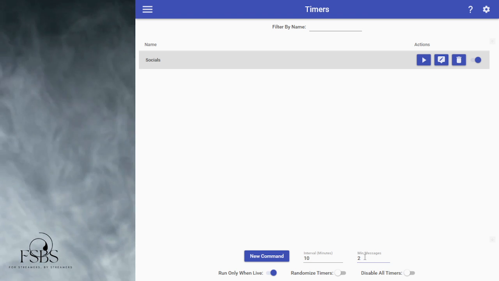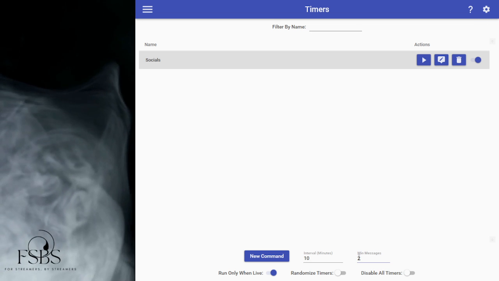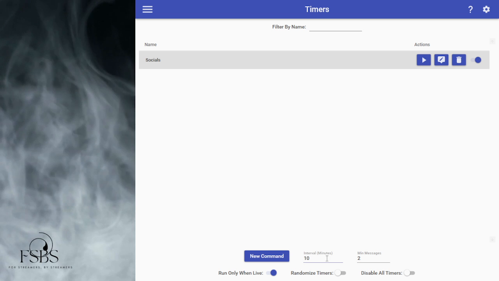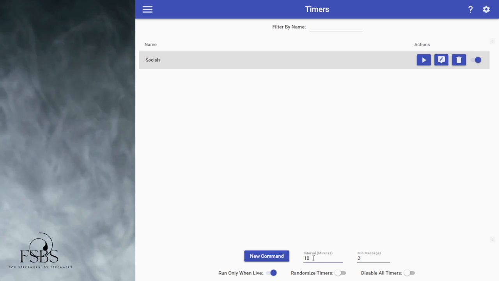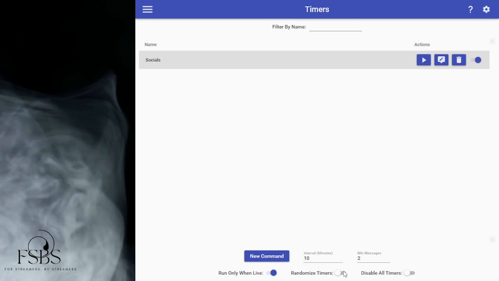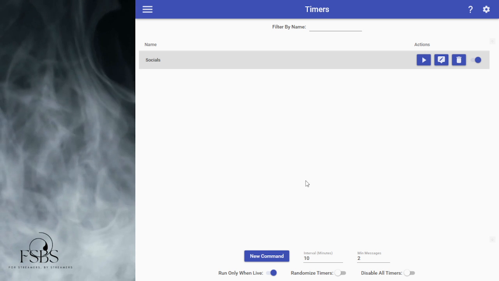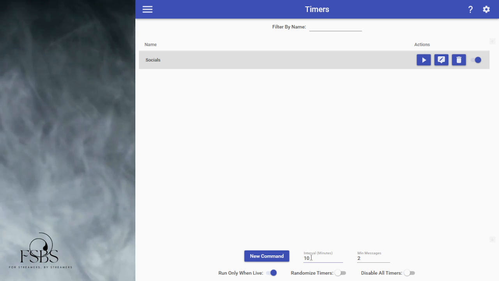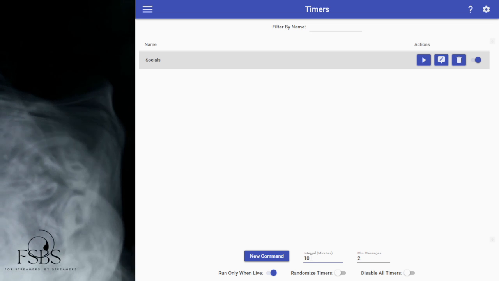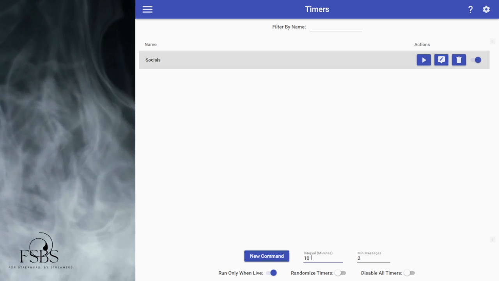The minimum messages means how many minimum messages do you need to have in your chat going in order for these social timers to start? And then how often do you want those to come through? You can randomize your timers, so it'll pick a random one. And then pick your time. If you only have one message, maybe set it to every 20 minutes, every 30 minutes if you're doing like a 2-hour stream, just so that it's not the only thing that's going on in your chat.